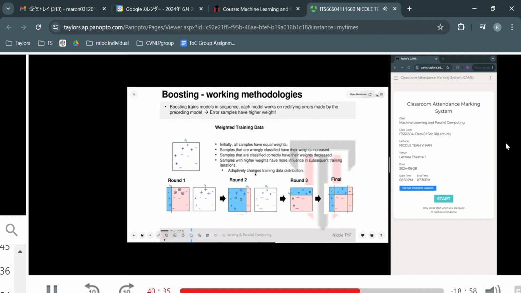So then this set of samples is going to be channeled into another model. This model will then focus on getting all three samples correct. So if you were to figure out a line that would segregate between the positive and negative points, ensuring that the three weighted samples are predicted correctly, you will draw this line over here.